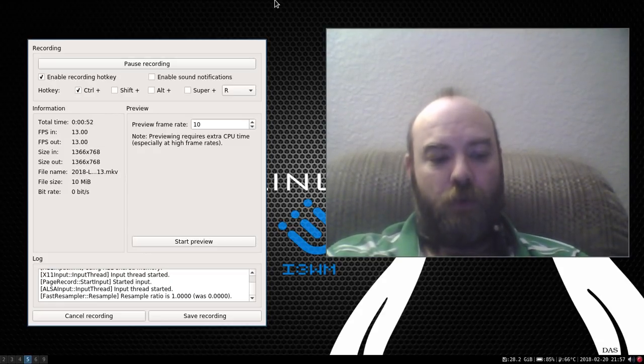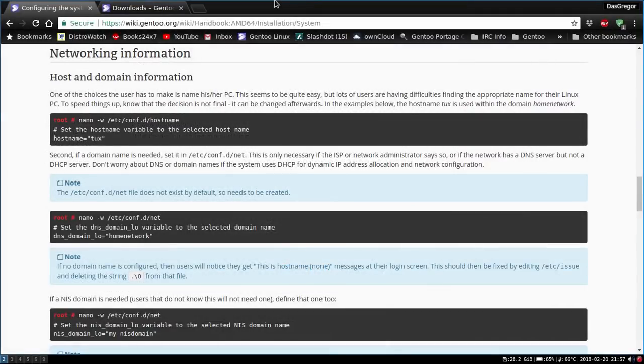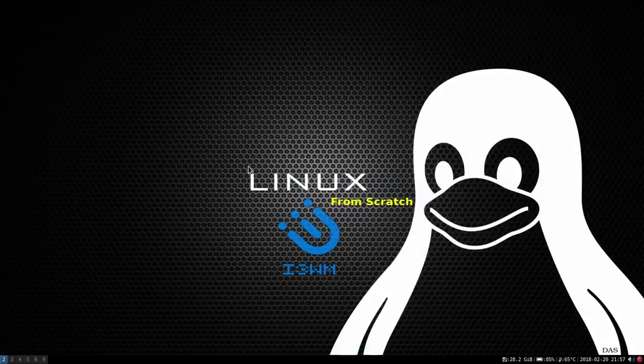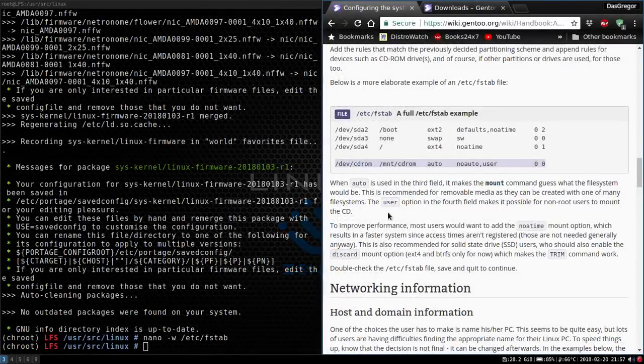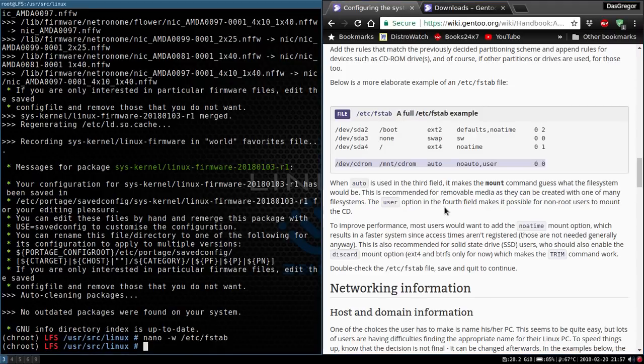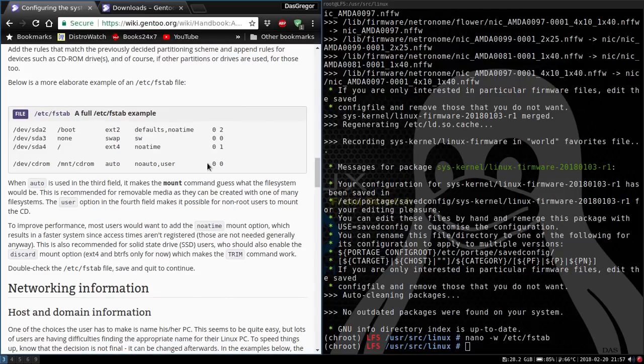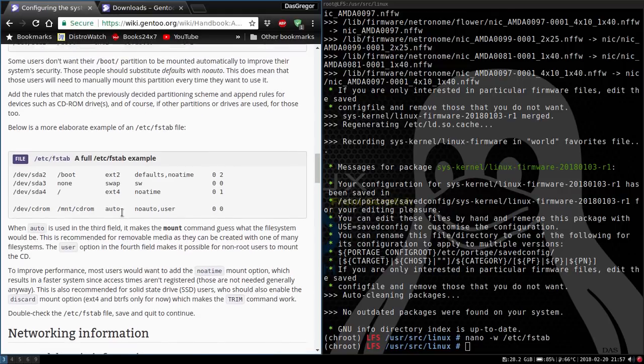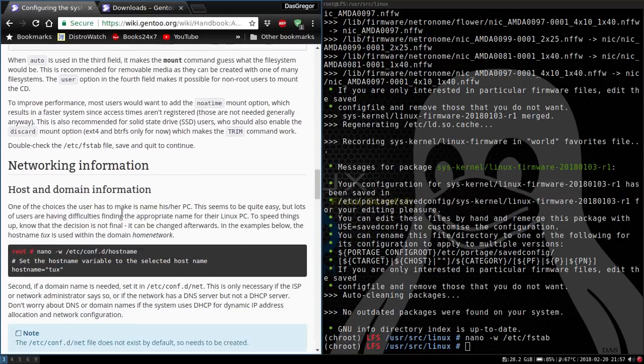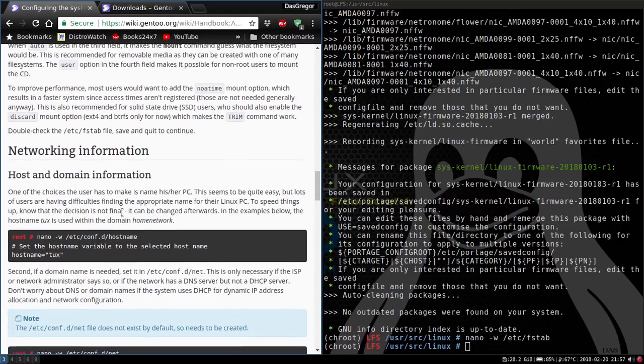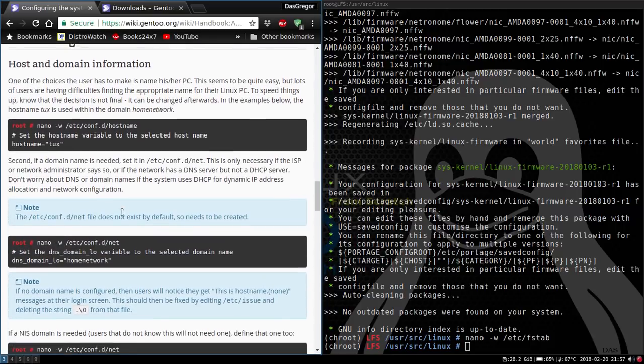So let's go ahead and move this over to our next window so that we can have that side by side, and move that so that it is on the right spot. I always like to have my instructions on the left. So let's see here. We did the fstab and we completed that. So we're at the networking information.